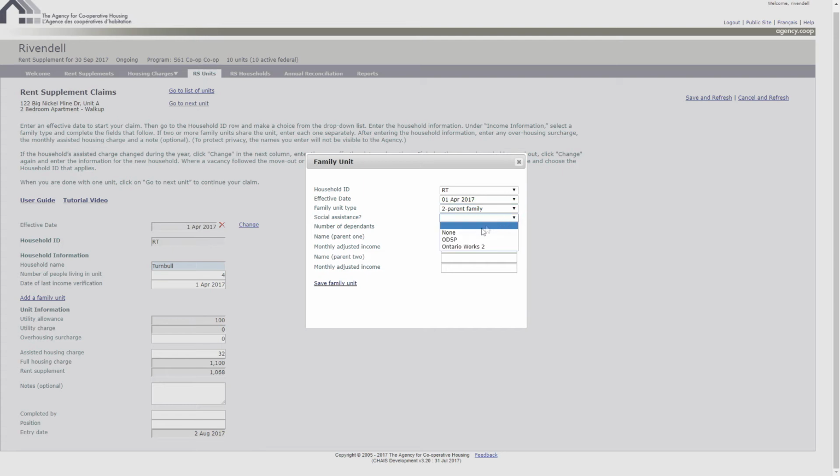Next, click on Social Assistance and choose the option that applies from the drop-down menu. For Ontario users, enter the number of social assistance beneficiaries. Remember that this includes the main recipient. If applicable, enter the number of dependents. Then, enter the names and monthly adjusted income. Finally, click Save Family Unit.